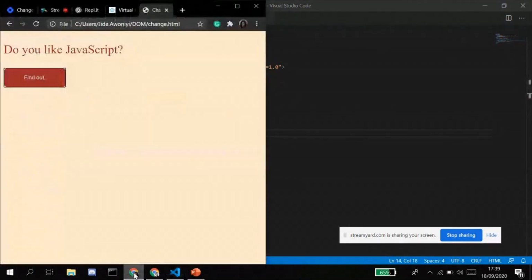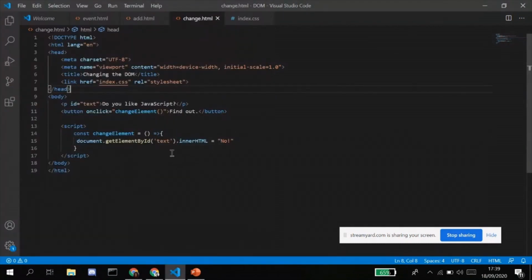If you go back to the website now and reload, you see it's still showing, hey, do you like JavaScript? And if I click on find out, it's showing no, right? So what we've been able to do here is target a particular ID, which is text, which is the paragraph. And we're now saying anytime you click on the button, it should change that paragraph that was already there in this ID to no, right? That's what the DOM allows you to do, which would naturally not have been possible if you did not target it first and manipulate it.